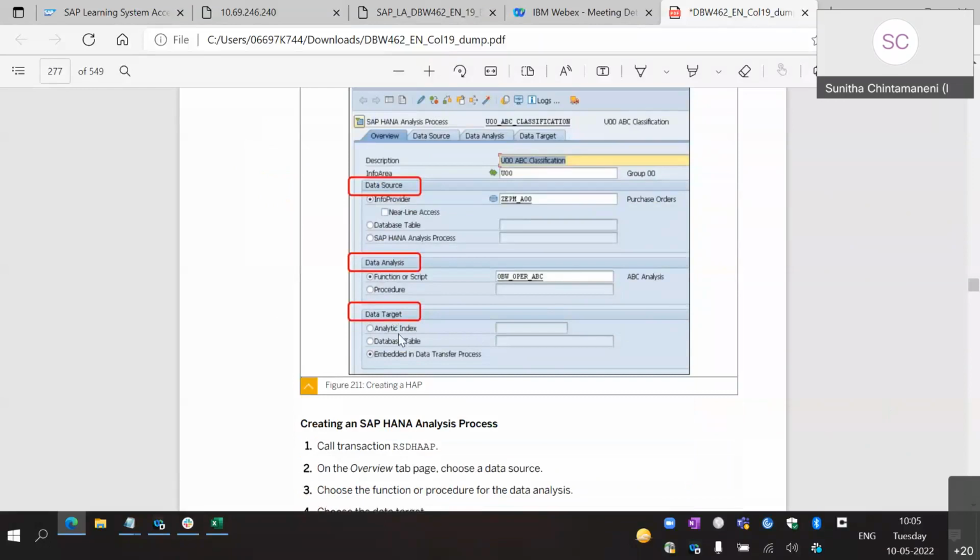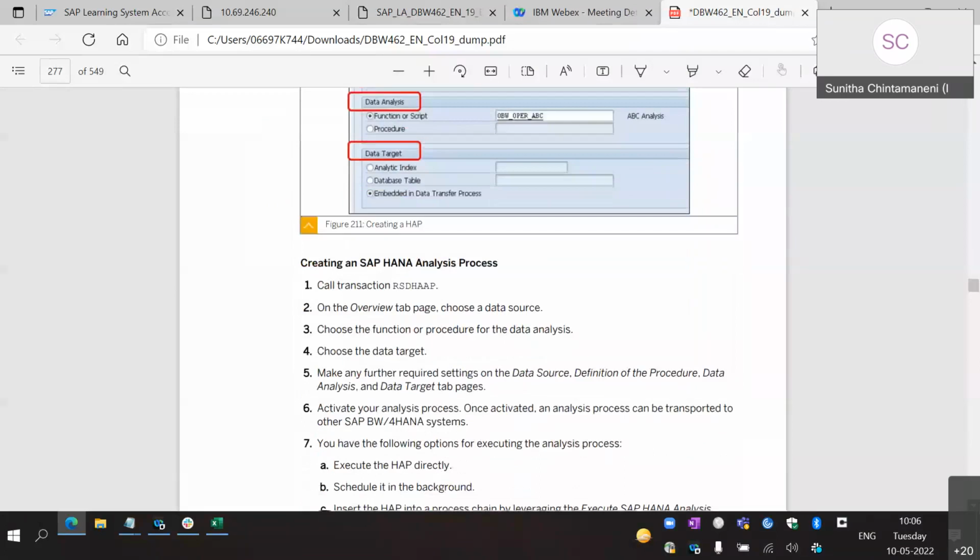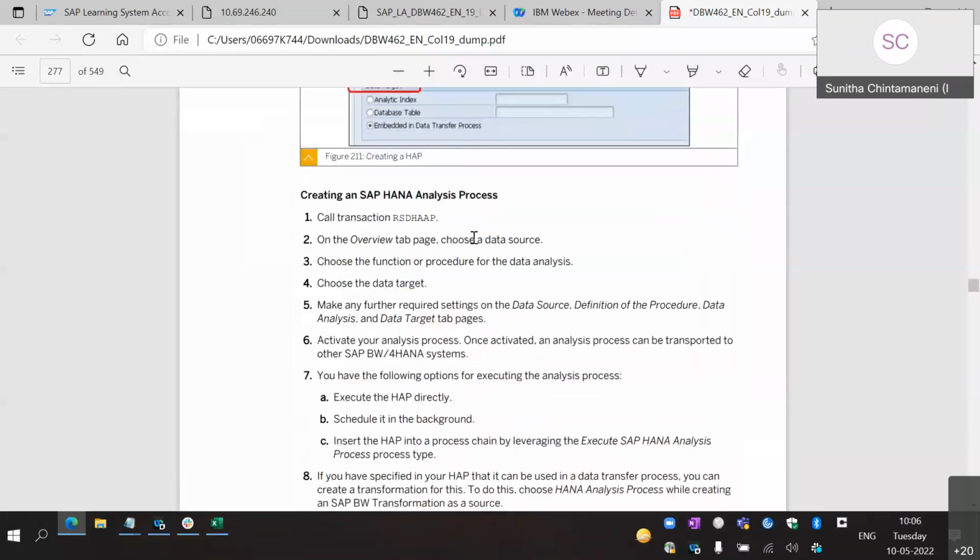It can be a table. So the first option, analytic index, is actually obsolete now. So we don't use that. You can push the data to a database table, or it can be included as part of the DTP also. Like basically you're trying to push the data to an ADSO, for example. So you can just enable it for DTP as well, so that data will be moved to the info provider. So similar steps have been given here, that you have to call this transaction, and in the overview page you have to mention the data source and the function, and then you have to choose your data target.